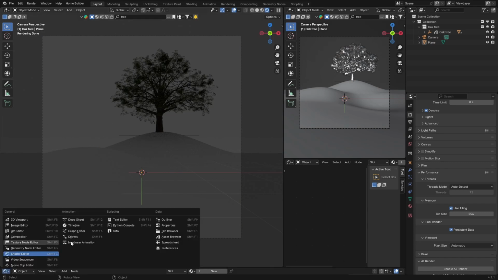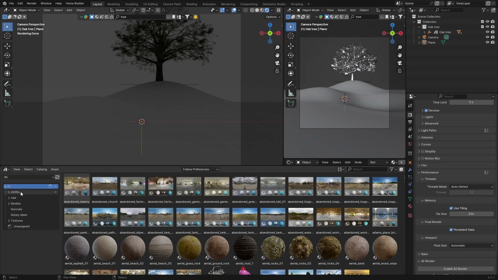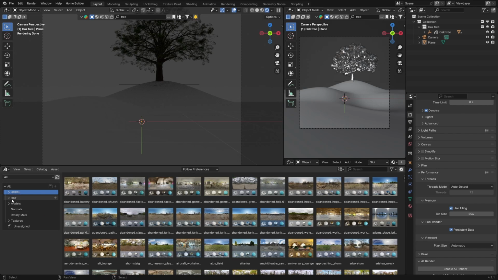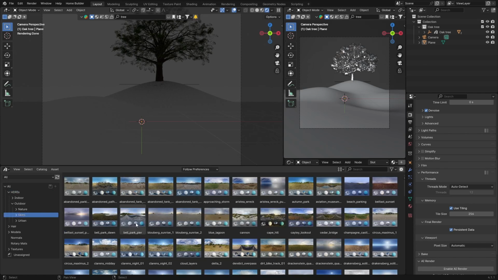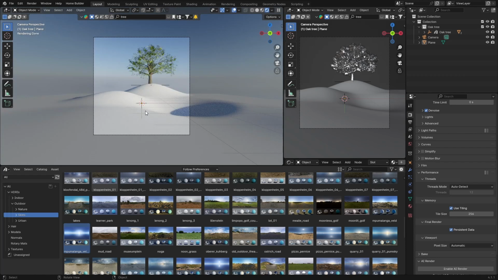I've got the add-on in my asset browser. So you can see I've got HDRs right here, and then we can look for an HDRI. What's cool is you can click on indoor, outdoor. Let's go with outdoor, let's go with skies. Let's look for something with a bit of clouds. And that looks quite nice.